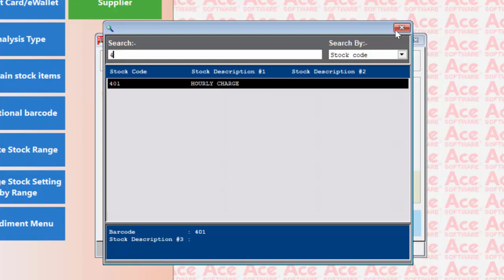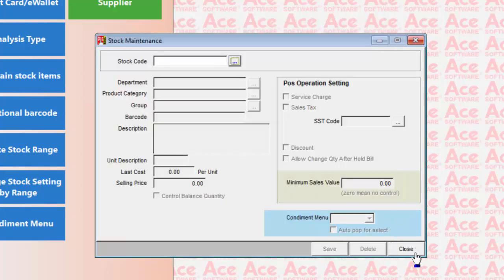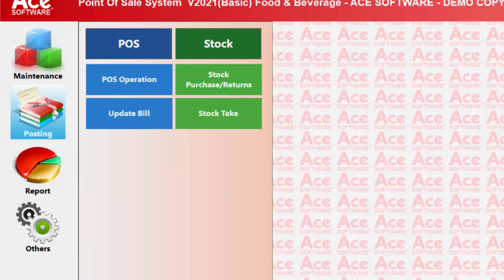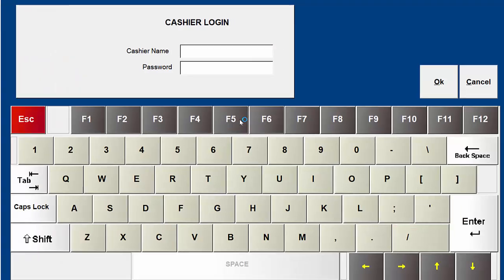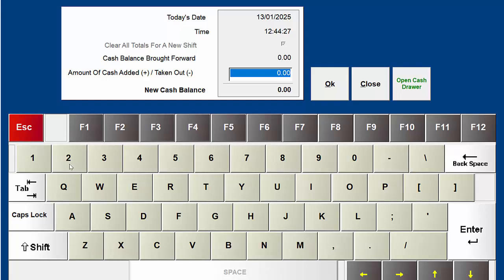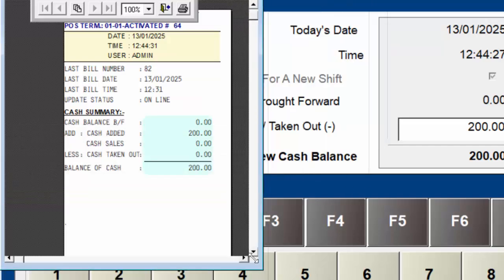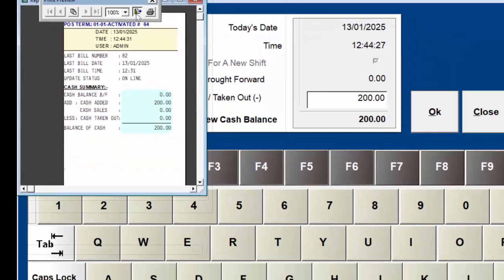So you can set a code for fee. So this is the first thing you do, is set up all the types of codes of billing that you have for people who come into your shop. So once you've done that, let's go into the actual POS operation, enter the cashier's name and password to go into the system, put in any cash float. For example, you put 200 as cash float. Okay, system will print out an activation slip, so you keep this slip to know what time you started the system.